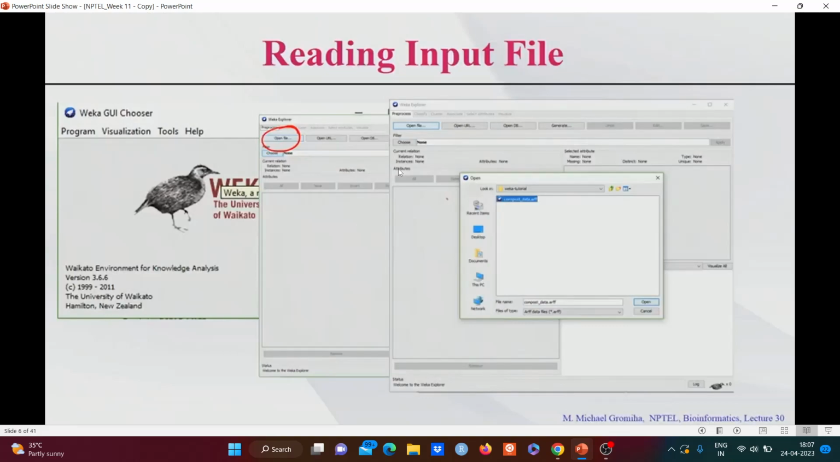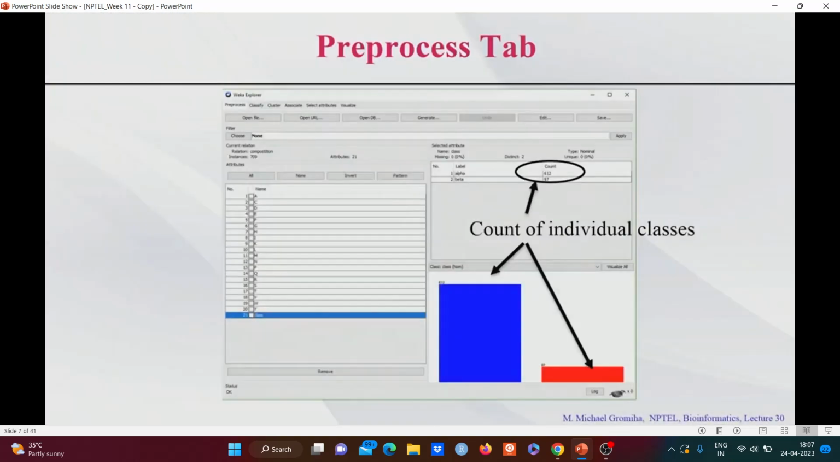So under the pre-process option, you had an open file option. Using this open file option, one can load the dataset into the Weka environment. Once the data is loaded into the pre-process tab, the attributes, the instances, and the statistics regarding the data can be seen under the pre-process tab.